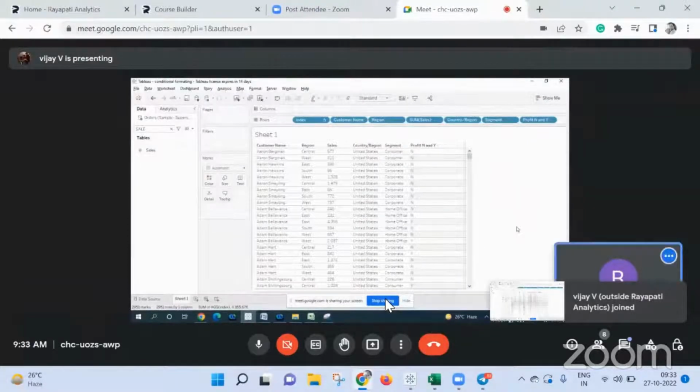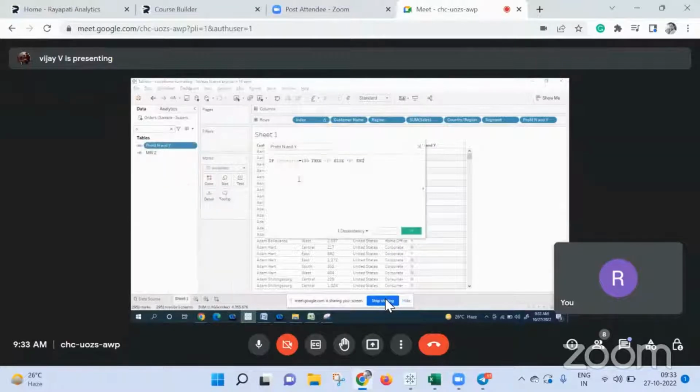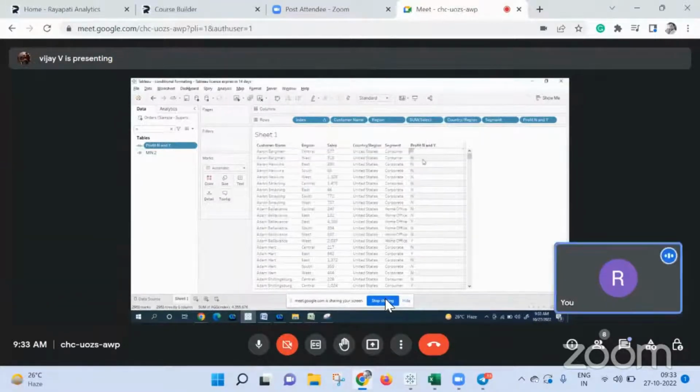Yeah. So presently I'm displaying the text table, sir. So we have sales here. I have created one calculation field which is profit N and Y, sir. What I've created means, if profit is greater than 150, then Y, else N, sir. If the profit is Y, the sales color should be formatted to green, sir.